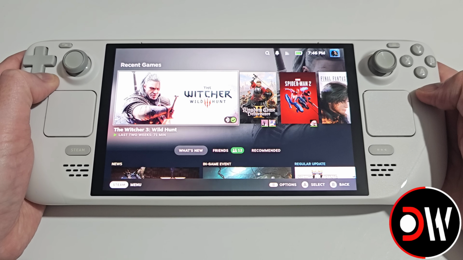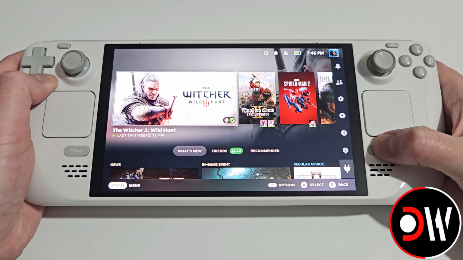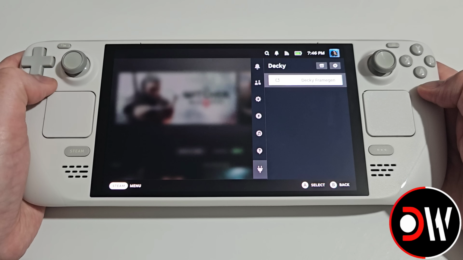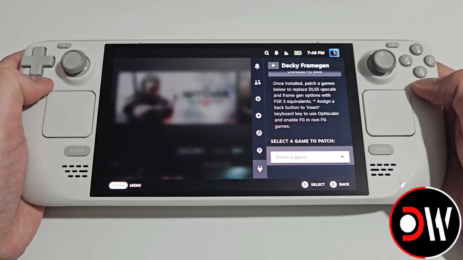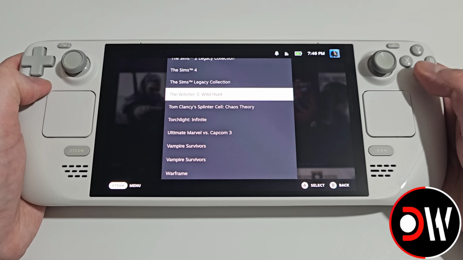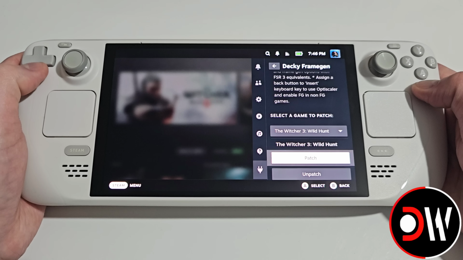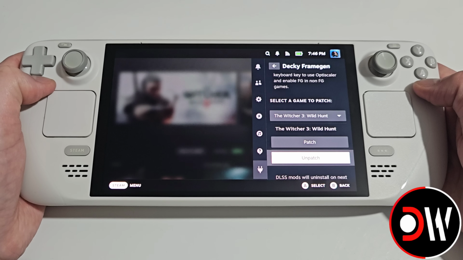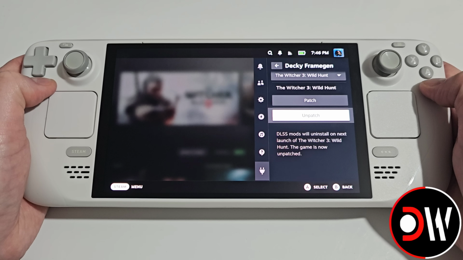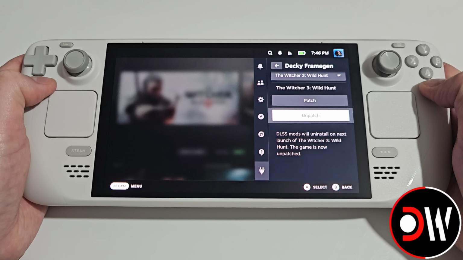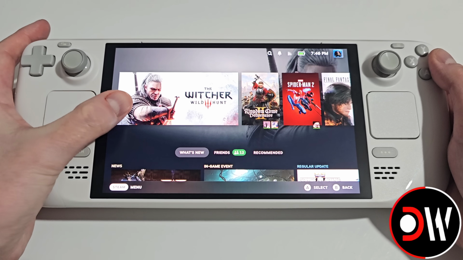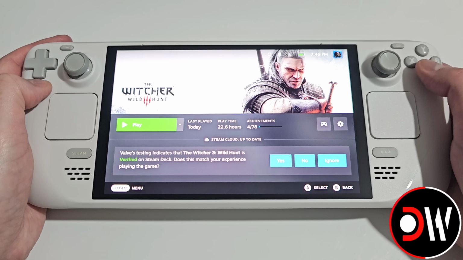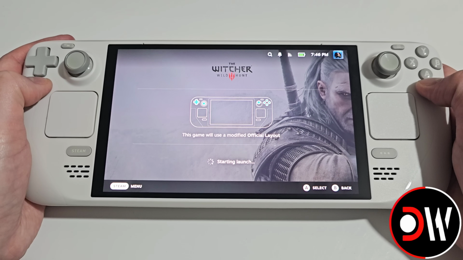Now before we end the video, if we ever want to uninstall the mod, just press the Quick Access menu button, come over to Decky Frame Gen, go down to your game, so I'm going to find and select Witcher 3, and then I'm going to choose Unpatch, and we'll get a message to say that DLSS mods will uninstall on the next launch of the game. So press back, go onto the game, and when we press play, the mod will be uninstalled once the game launches.